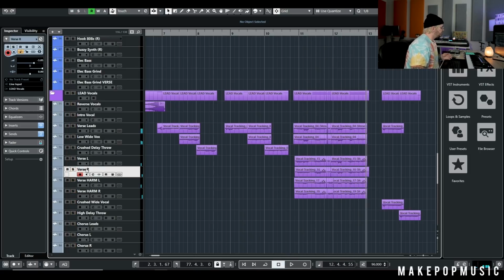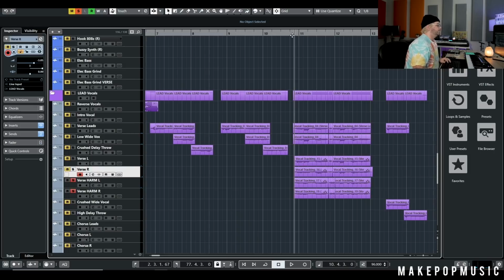And these harmonies really took it to the next level. We knew that we wanted to do something, but we didn't want it to sound almost like a choir, so we just did these.